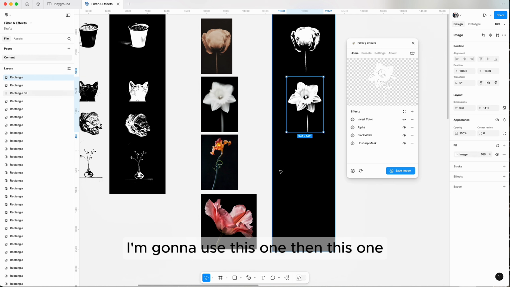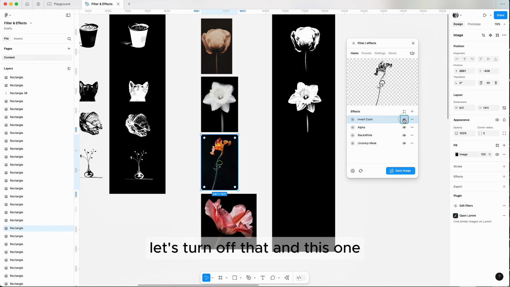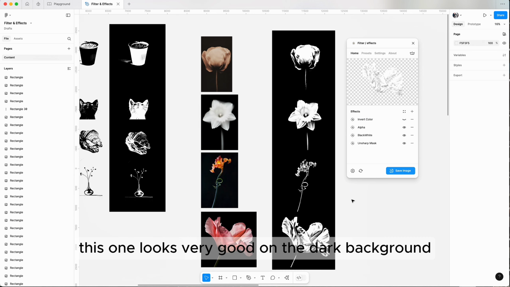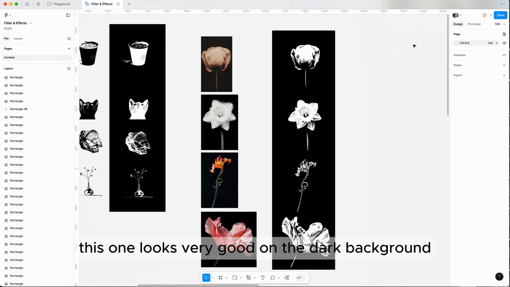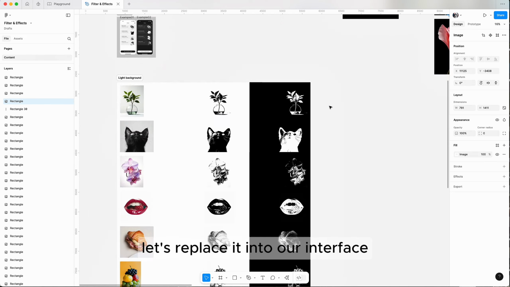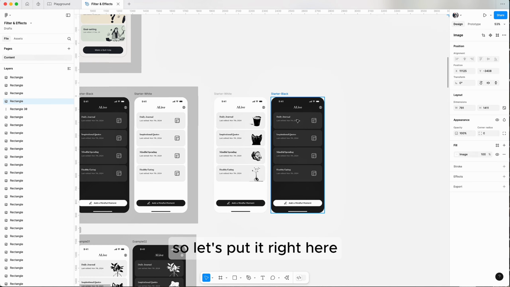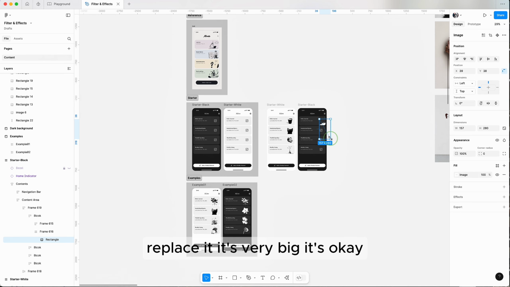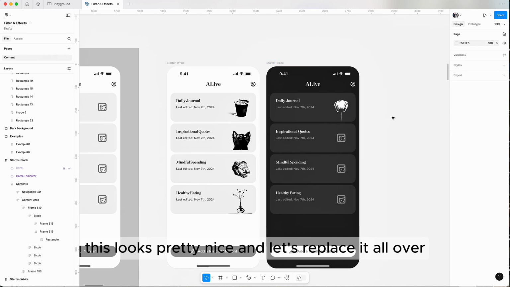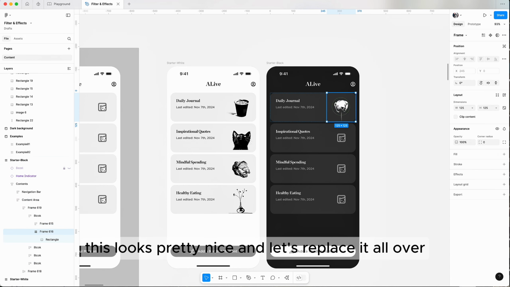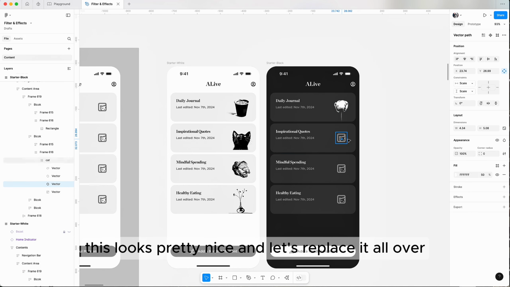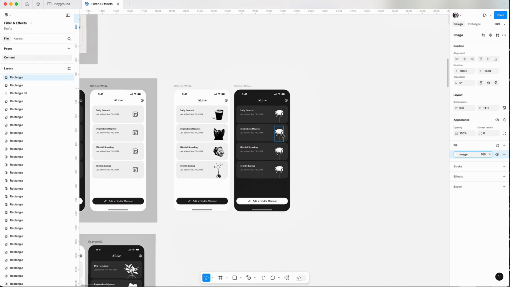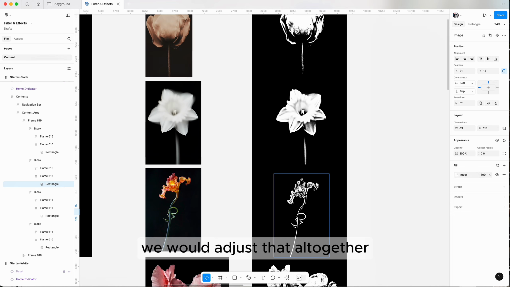I'm gonna use this one. And this one, let's turn off that. And this one, oh, this looks nice. This one looks very good on the dark background. Let's replace it into our interface. So let's put it right here. Replace it. It's very big. It's okay, just scale it down. This looks pretty nice. Then let's replace it all over. Now we're going to copy the image fill. We'll adjust that all together.